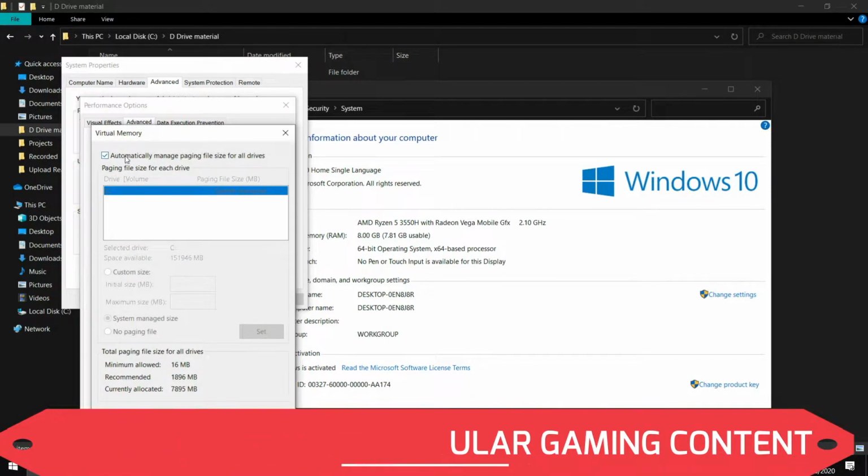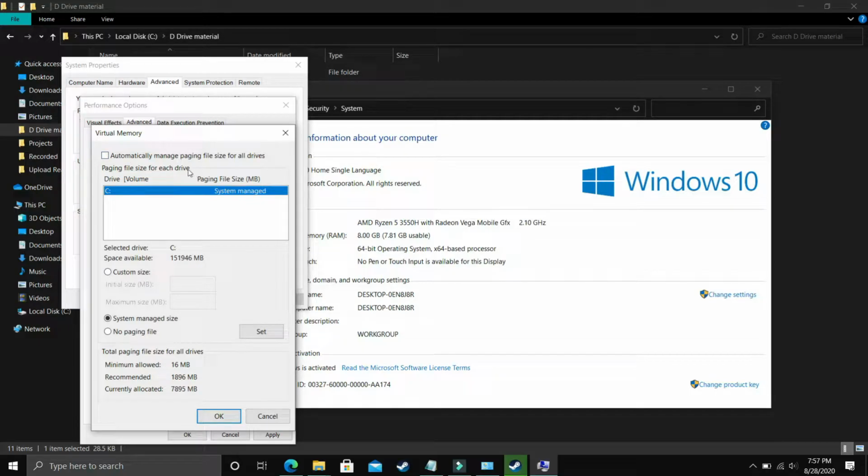And now comes the most important part. Here, deselect automatically manage paging file size for all drives. And now you have to select the drive in which your game is installed. For example, I only have C drive, so I will select this. But if you have your game installed in D drive, then select the D drive. Now you have to select custom size here. And now the question is, what you have to enter here?